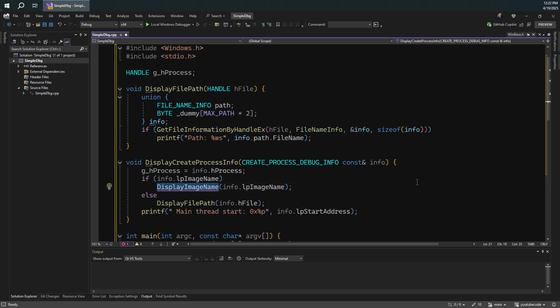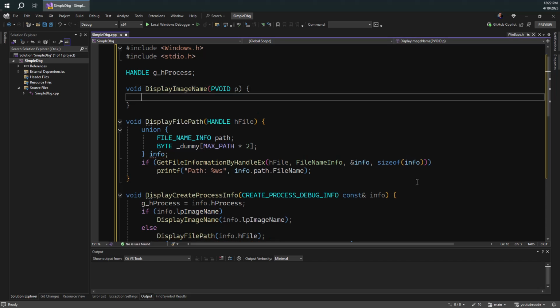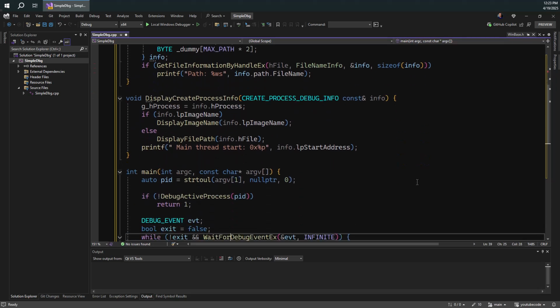How can we deal with the image name? For now, let's just create a function for that. Display image name based on some kind of PVOID, which is kind of weird. For now, let's just do nothing and see if we actually get called here. Let me just print something silly like image name, and that's it, and we'll see if we get there. I'm going to put a breakpoint here. Okay, let's go back to our switch.